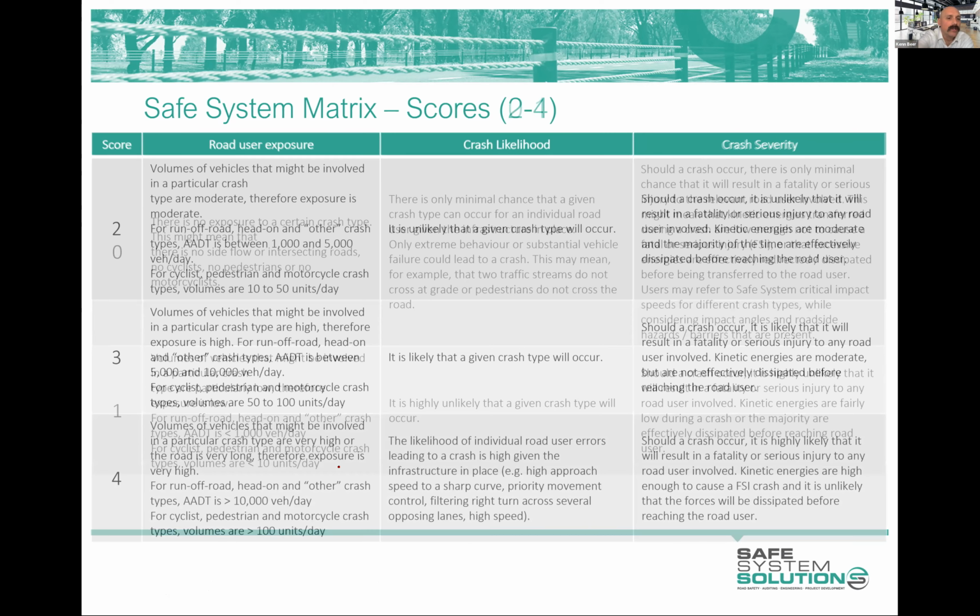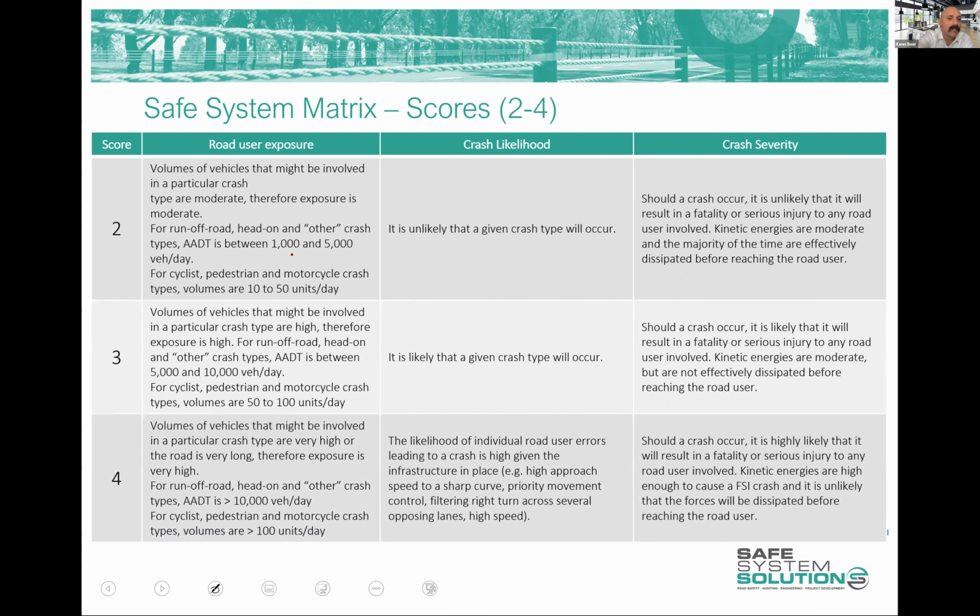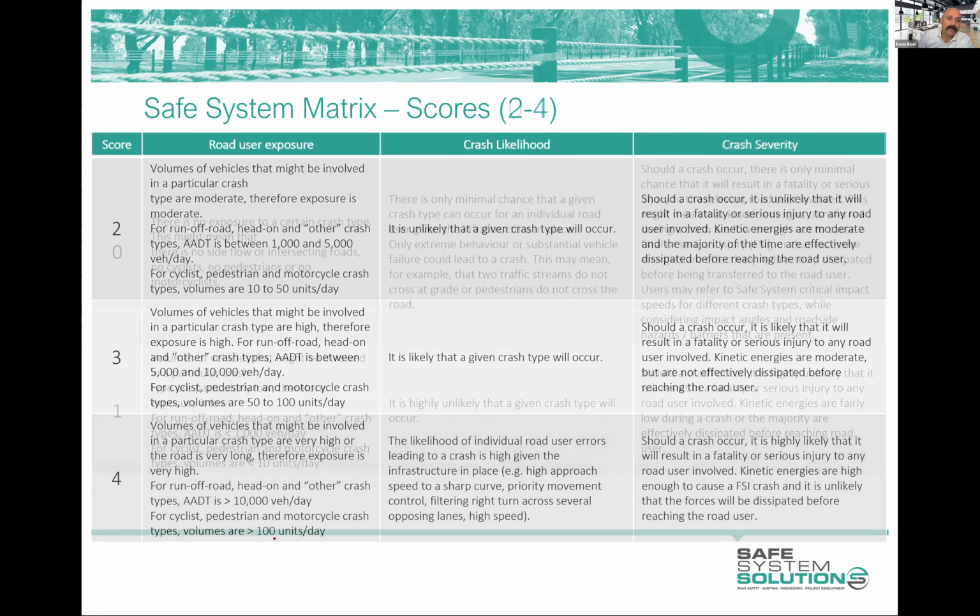A 2 goes up to 1,000 to 5,000 for vehicles, and 10 to 50 for pedestrians, cyclists, and motorcyclists. A 3 is 5,000 to 10,000, or 50 to 100. And a 4 is greater than 10,000 vehicles, and greater than 100 pedestrians, cyclists, and motorcyclists. So we've got some clear numbers there, which is helpful, because we've got some numbers to look at directly.